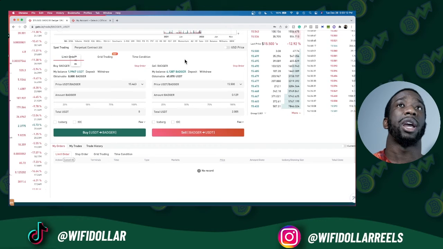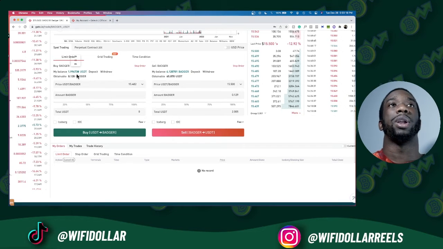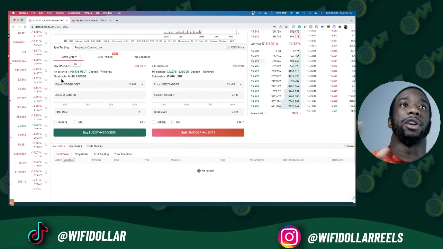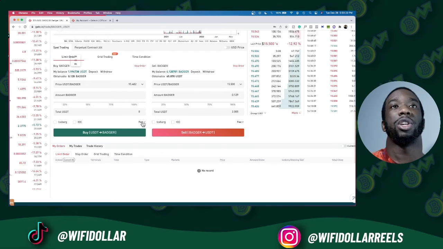And as you see here, it has been fulfilled because underneath USDT, my balance in USDT, it shows $2, which is basically what I just traded. And as you can see here, there's no fees. No fees were associated with that transaction.